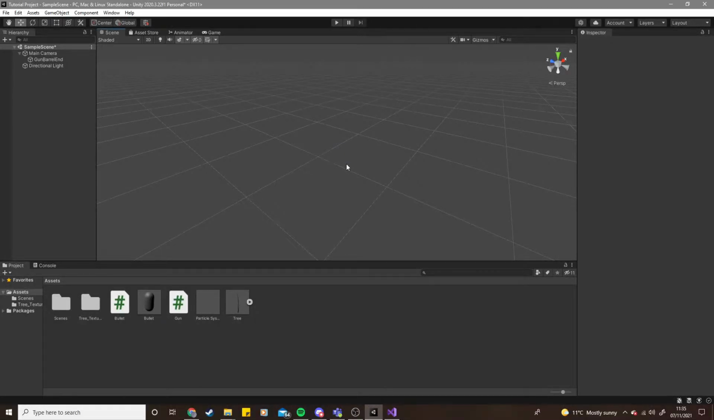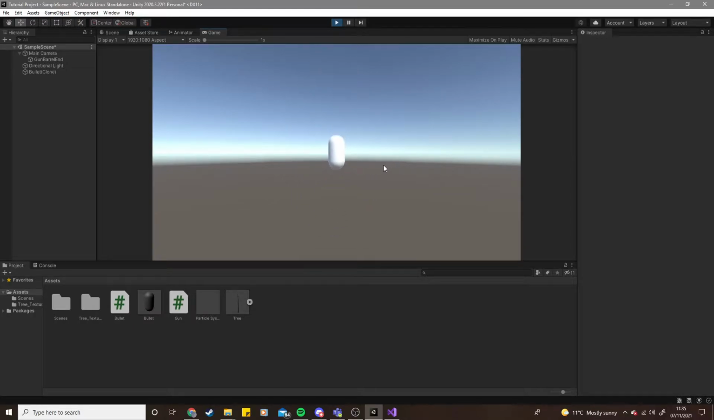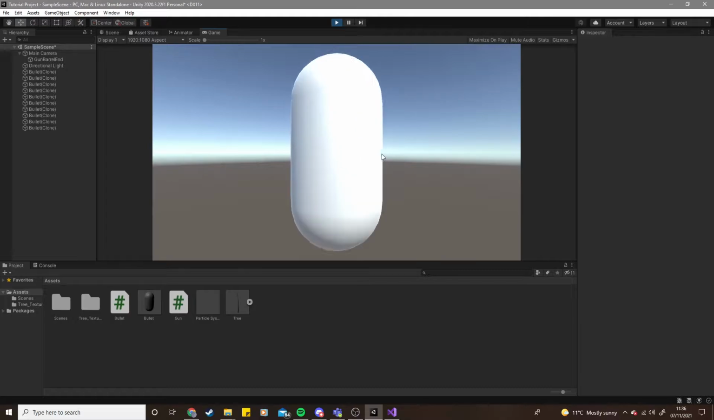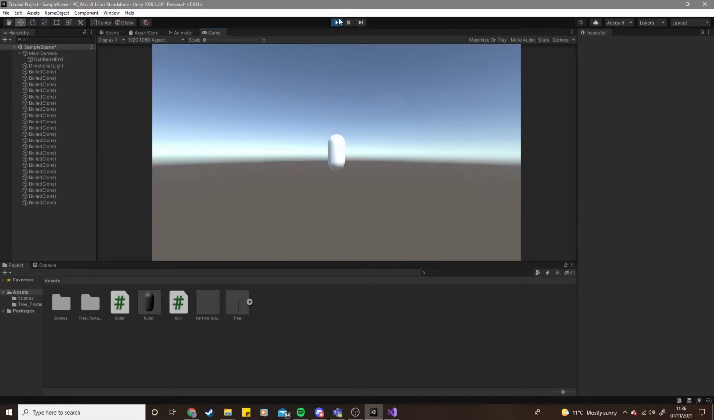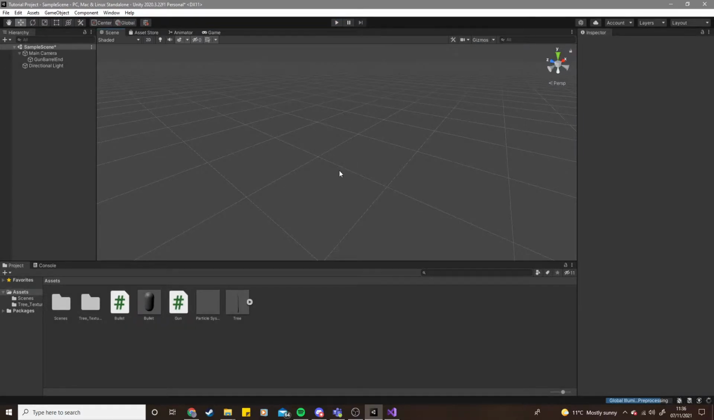Okie doke, welcome back. So in the last video we created bullets being shot when I click the mouse. So yeah, it can make absolutely loads, that's fantastic. In this video we will be making them get deleted when they hit an object.